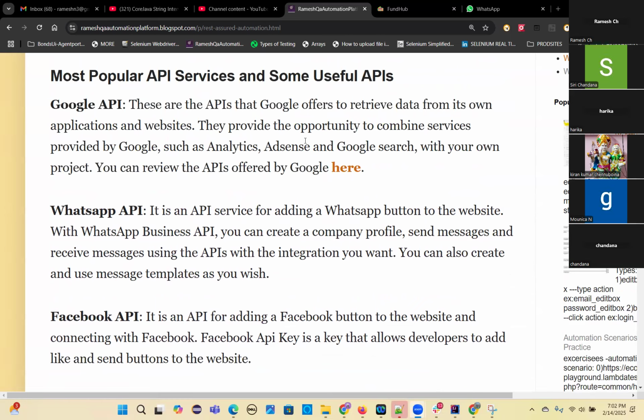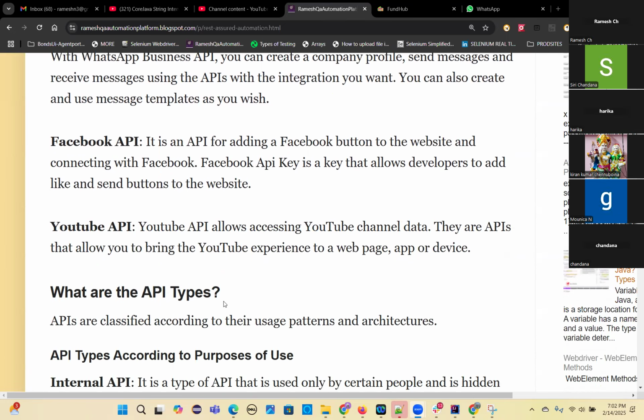And WhatsApp API is another API service for adding a WhatsApp button to websites, right? So you can log in with WhatsApp credentials. You don't need to create a login again, and you don't need to create an account with that website. And Facebook API, a similar kind of approach you can do. YouTube API allows accessing YouTube channel data. So those are the different popular APIs in the market.